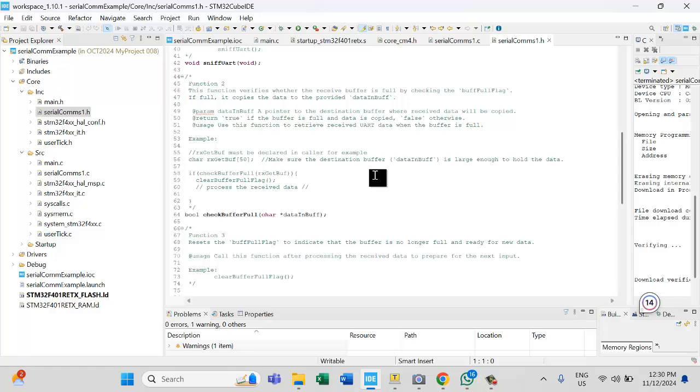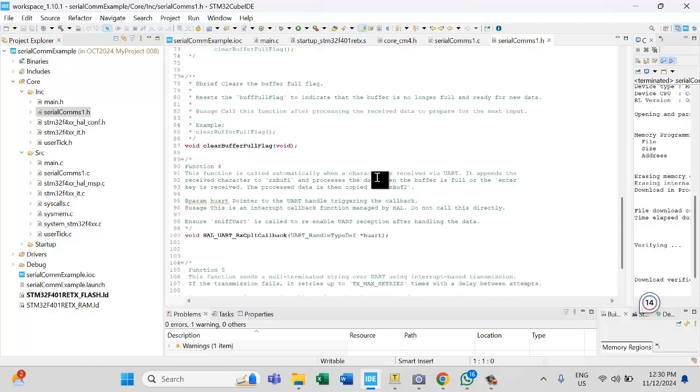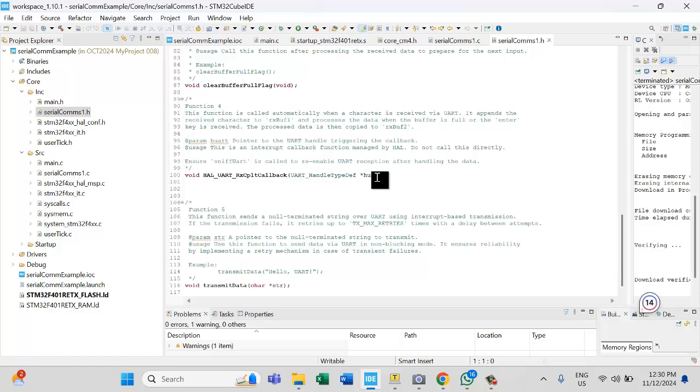So you can see this is actually the engine of this code in receiving. The third one is clear buffer full. After we receive and use or process the data, we better clear it, else we will repeat the same process. Then we have function number 4. This function is called automatically by the processor, not by us, because it is the interrupt callback or interrupt subroutine.